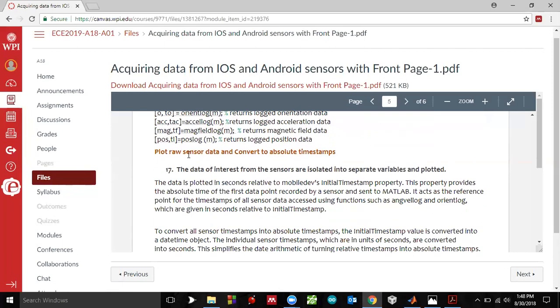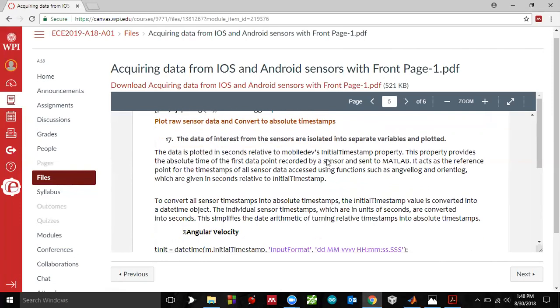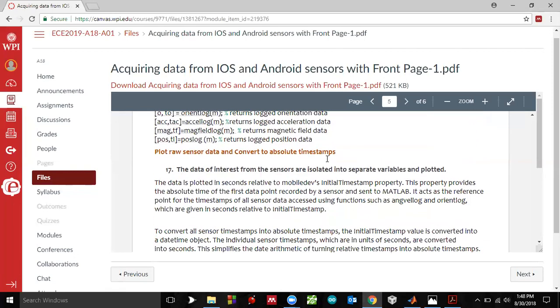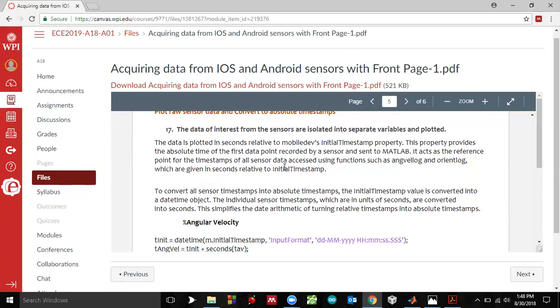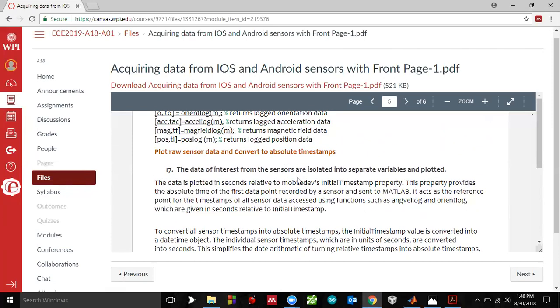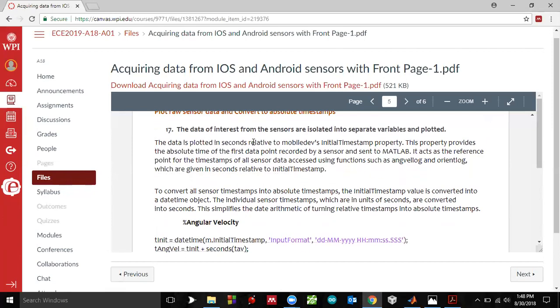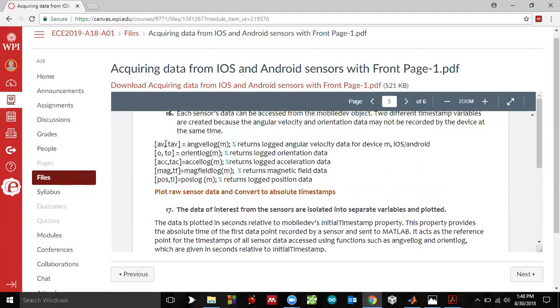Now we need to plot the raw sensor data and convert it to absolute timestamps. A timestamp basically means MATLAB has the capability to go into your system and get the real time from there. As you log the data, it will tell you what time you started logging and what time you stopped. So you should see a 5-minute window if you were logging data for 5 minutes. Data of interest from the sensors are isolated into separate variables and plotted.